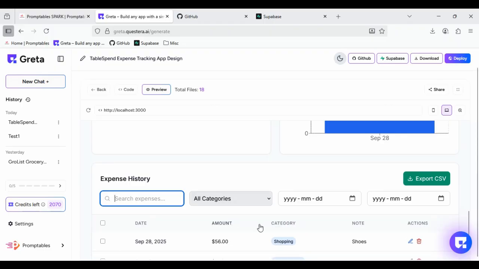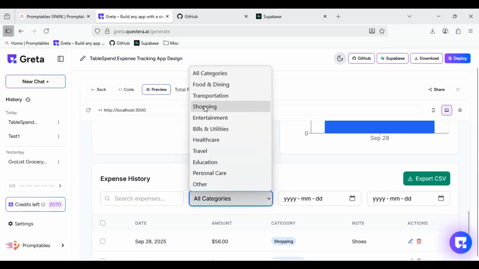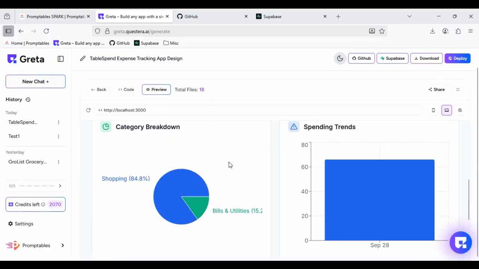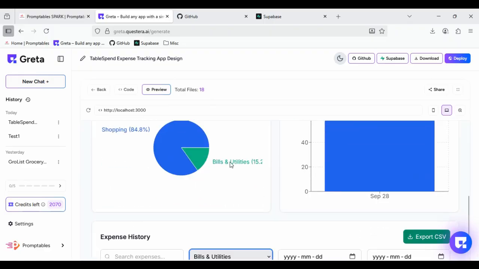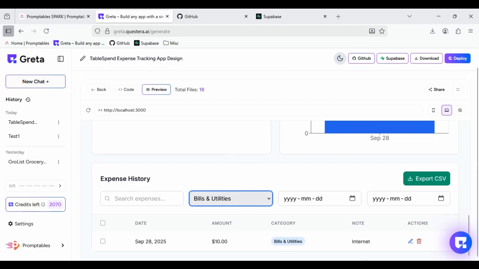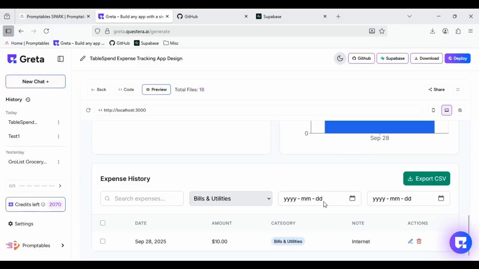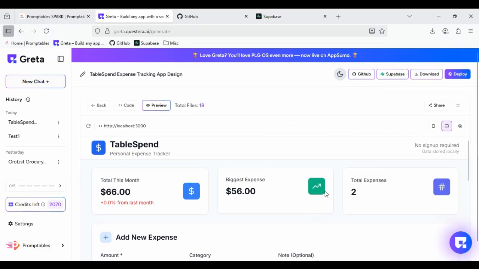Okay, let's try the categories. Let's say for utilities. We only want to see utilities. Okay, so we see utilities. And I mean, we could do date, but we only have one day. But I'm sure it would work. If we click in, it gives you all this.